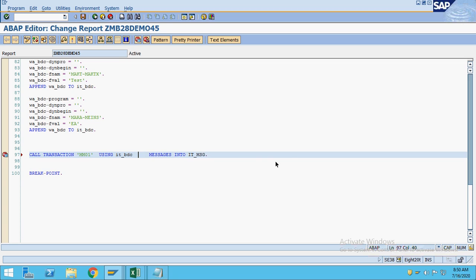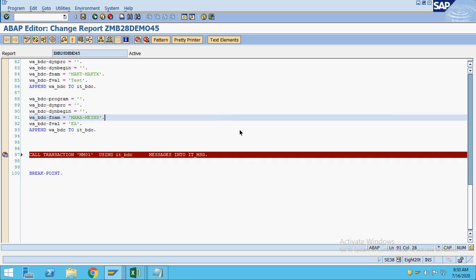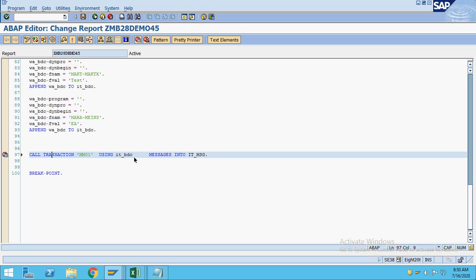If you don't want to run in foreground, meaning when you are running and clicking on this OK, the foreground is coming. Why? Suppose you have to create 1 lakh materials, do you click on OK each time? No, it is not possible. You would like to run in background. So for that purpose you have the mode. Which mode? I want to create in background. So N means background.